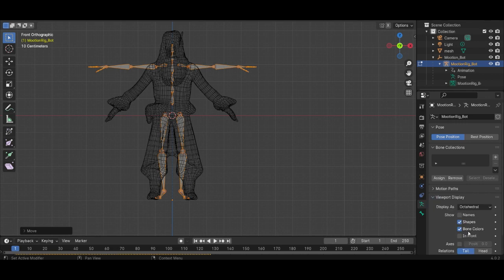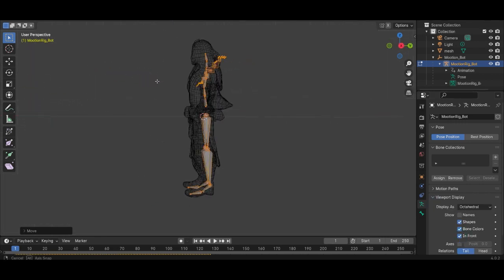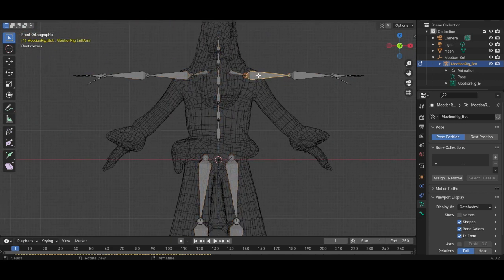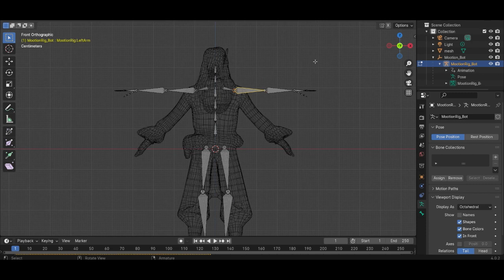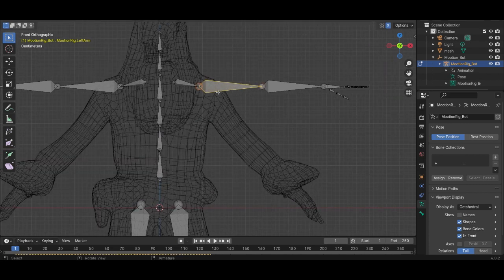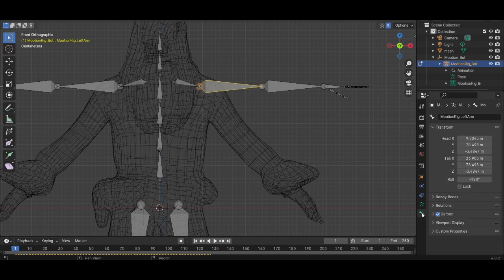And then click here, visibility in front, so that we always get our bone structure in front of the character. Now we have to edit the bones. You can see here when we go to X mirror, nothing happens, and the reason for this is that the bones have different names, so we have to change the names so that Blender knows exactly this is the right and this is the left side, okay?